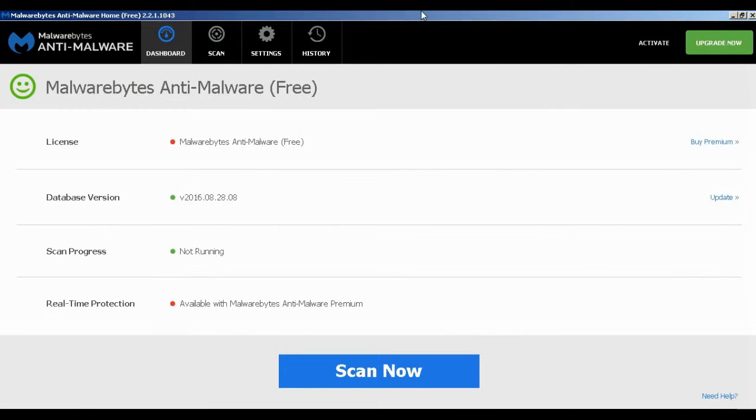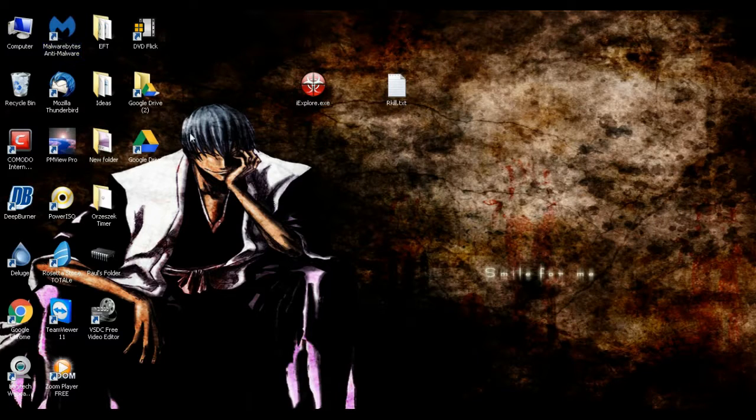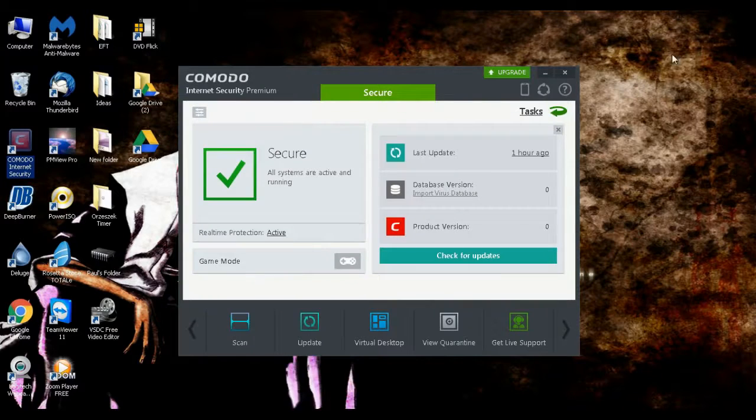Then make sure that the Malwarebytes scan is done. And after the Malwarebytes scan is done, we would open up Comodo, which I already have running, but it'll open up a widget. If you can see my mouse cursor right here, it'll open up a widget right here. You can right click on that and disable the widget. You don't need to see it all the time. You can just let it run right here.